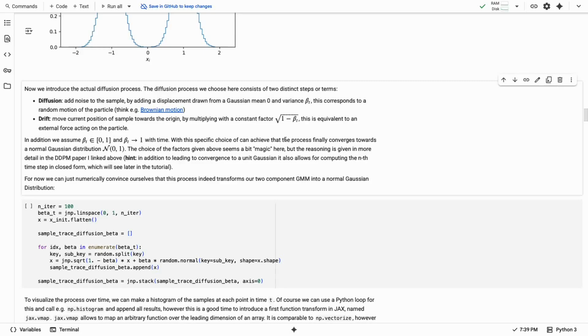Now let's introduce the actual diffusion process. The diffusion process here consists of two distinct steps or terms. The first one is to add noise to the sample by adding a displacement drawn from a Gaussian to each of the particles or samples, with typically a Gaussian mean of 0 and a variance defined by this beta t value. This corresponds to the random motion of the particle. So really think of it as Brownian motion, for example.